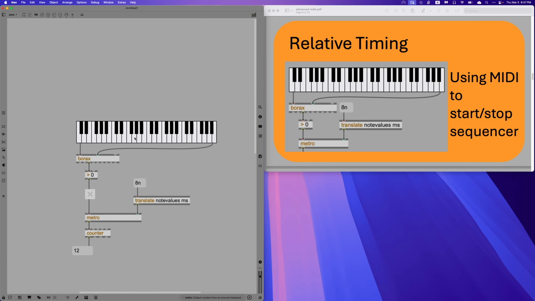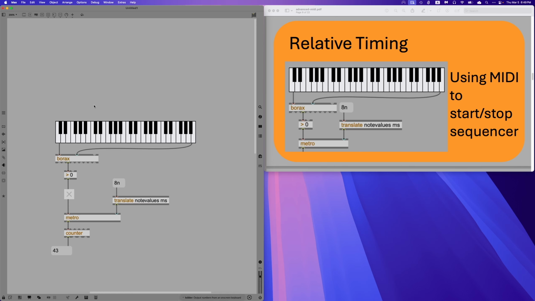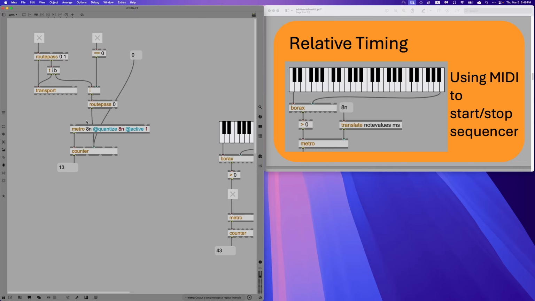And now when I start, see I've got a few notes down, I can just release them all. Now it's inactive. And it'll start again. So that can be nice if you want to allow the MIDI keyboard to start the sequence. Now, if you wanted to set this up to work with our previous example, you'd have to change active 1 to active 0, which I believe is the default anyways. Let me double check that though. Yeah, it's not active by default.